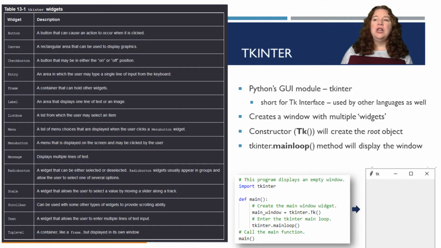Otherwise, it's a window. To do this, we have to import our tkinter. We have to define our main, so we're going to do a main function. In theory, you could do this without a main function, but I really want you to do the main function. So you're going to make a main function, and then you're going to create an object, a variable. We're going to call it main window, and we're going to set that equal to tkinter.Tk. This is our constructor. This is the thing that's going to construct our windowing environment. And we're going to attach everything else to that main window.